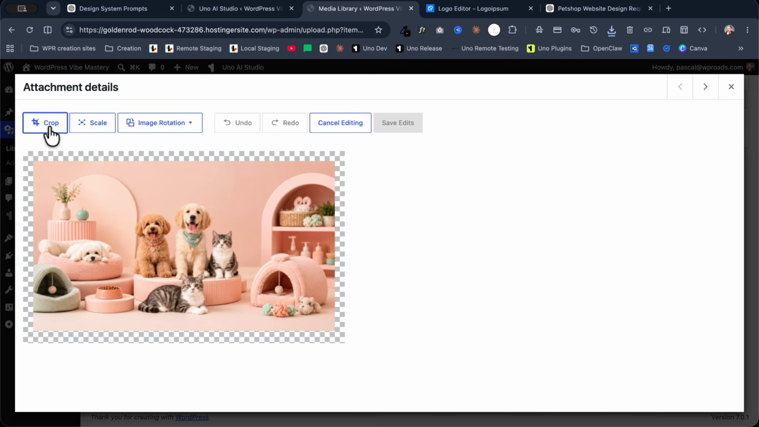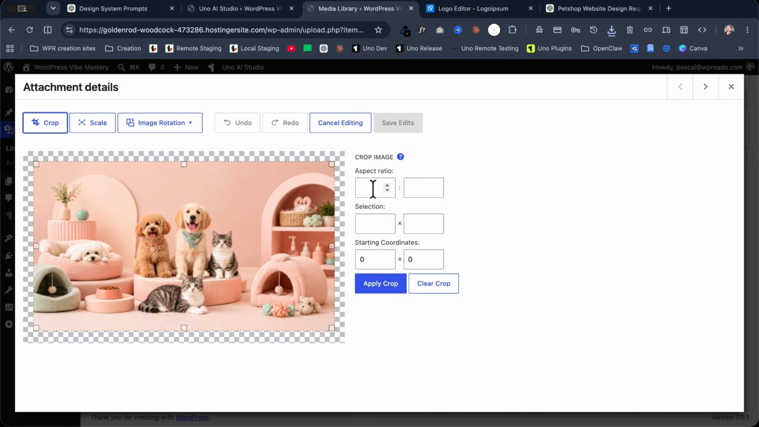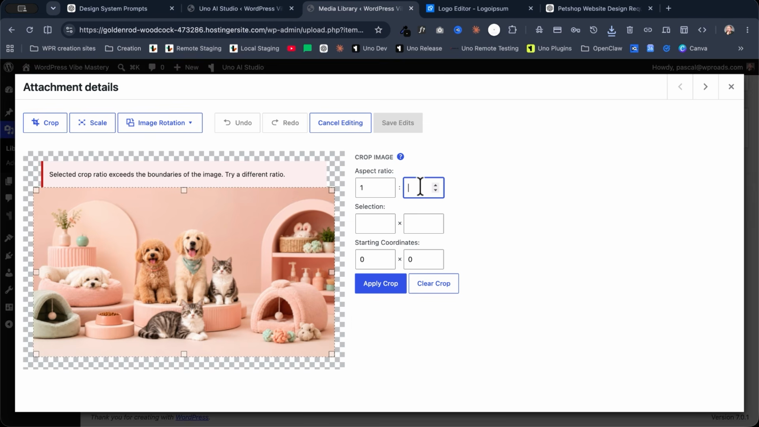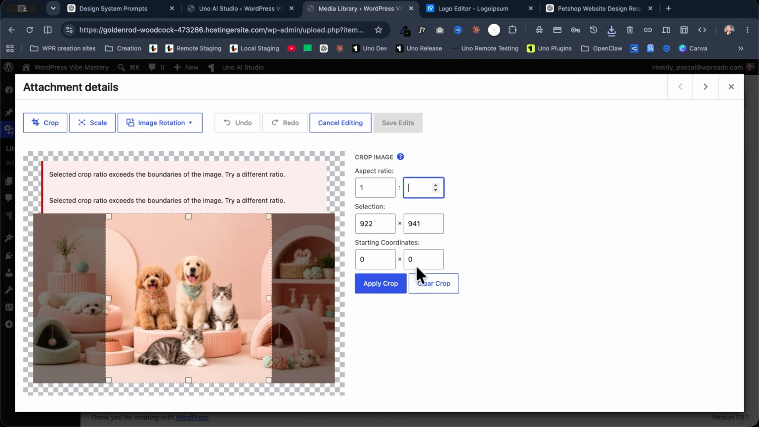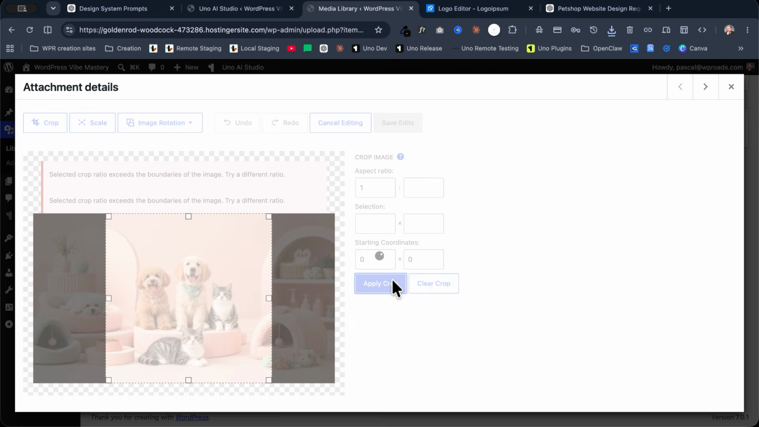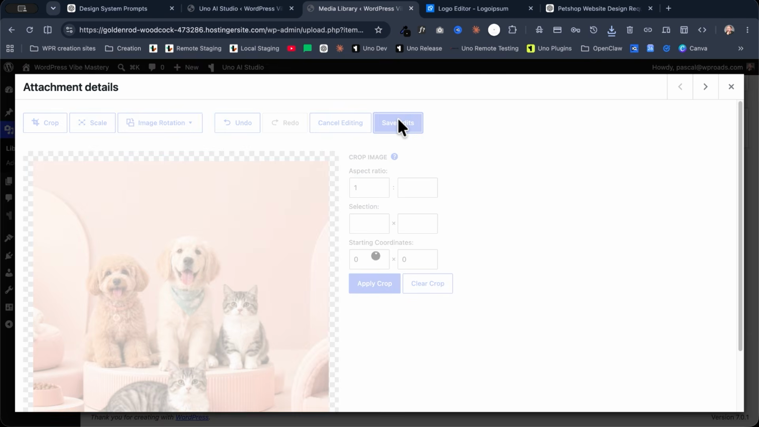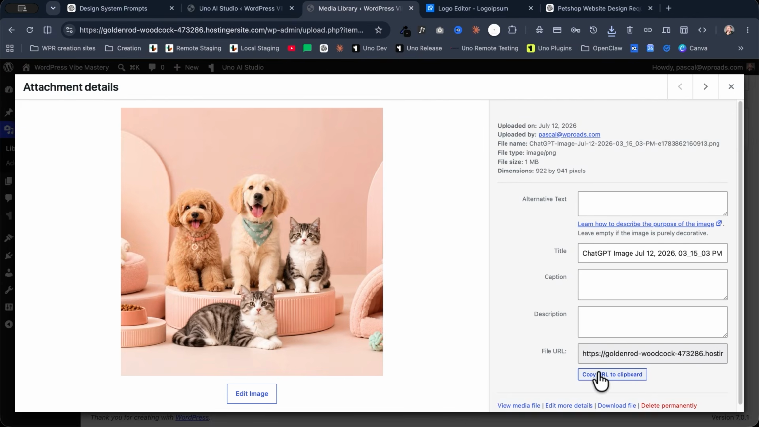Cool, very cool. Crop. I want to crop this image. Aspect ratio 1:1. Selected crop ratio exceeds the boundaries of the image. That's weird. Why does it say this? Okay. Apparently, it is not so easy to crop an image here in WordPress. Apply crop. Then I need to save edits. Okay. And I can use this one.